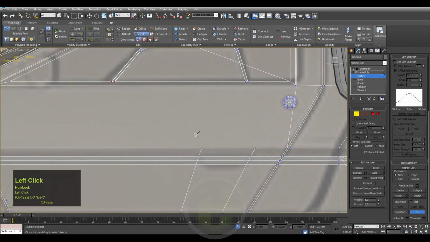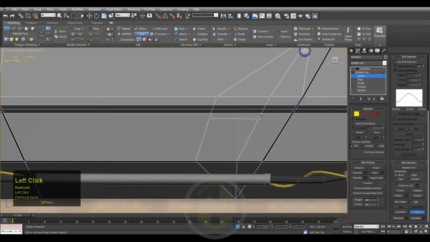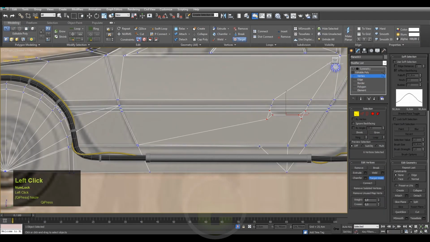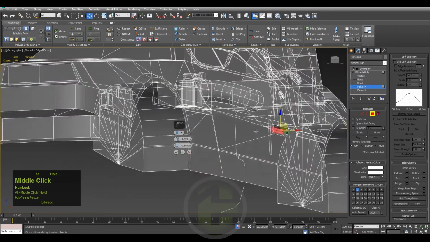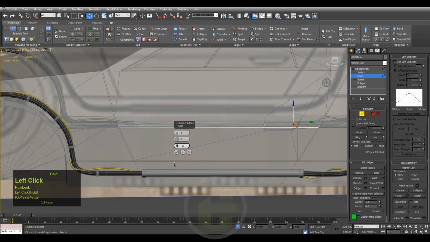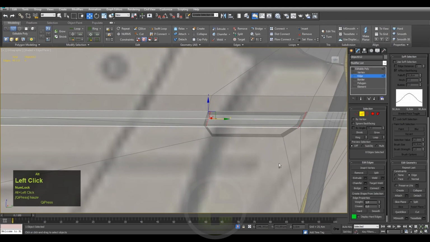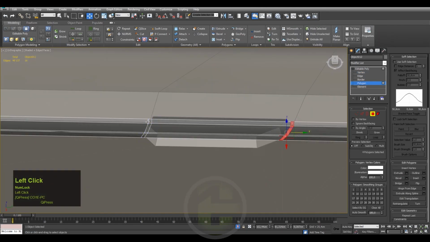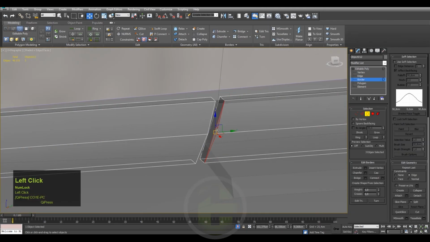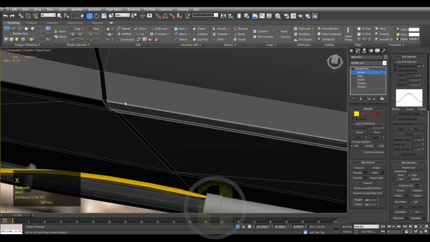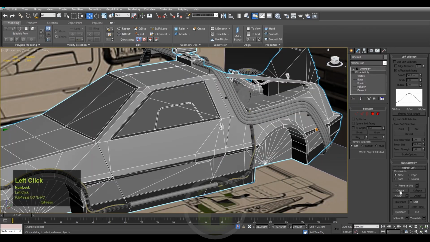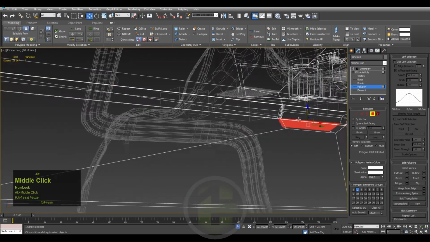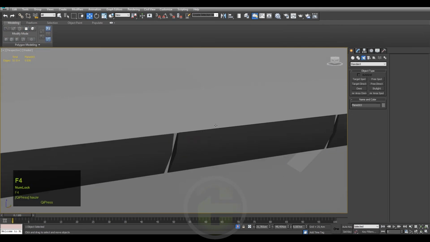Not so important. Yes, I'm using connect. I cut every polygon, every vertex to somewhere else. Delete the back polygons, but nobody can see them in the game.